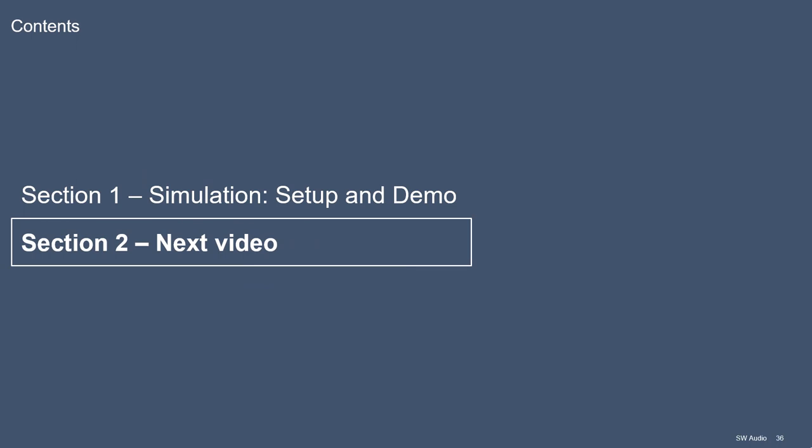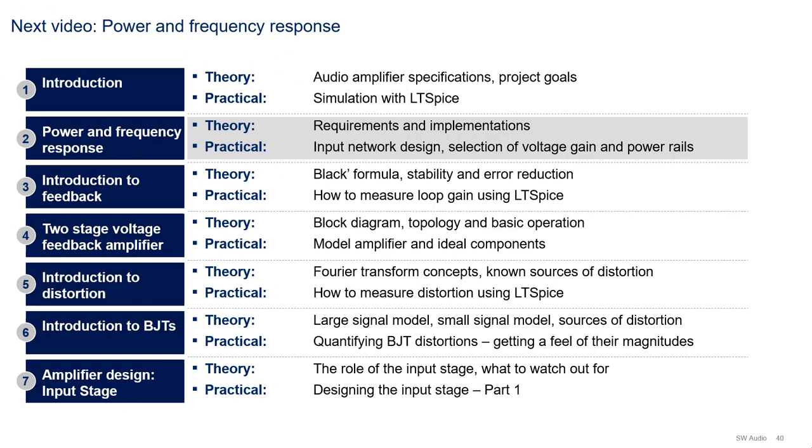Let's look at what's coming in our next video. In the first video, we covered the amplifier specifications and the project goals for the amplifier we're designing. Then on the practical side, I did a demonstration of my setup and some tips and tricks on LTSpice. In the next video, we'll go over the frequency response and power requirements of the amplifier, and we'll do a design of the input network. We'll decide what the voltage of the power rails should be and what the voltage gain for the amplifier should be. And I'll show you my thought process on how I actually select all these values.